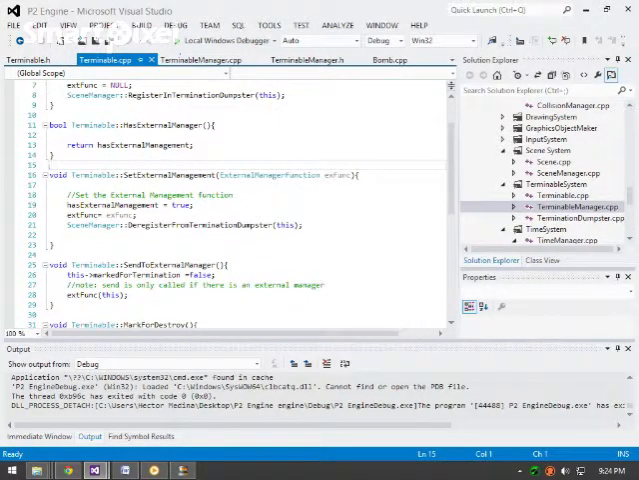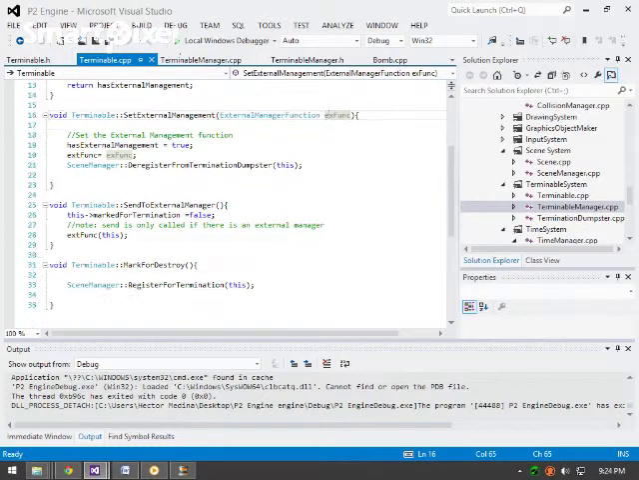says it has external management, gets that function, stores it, and then deregisters with the termination dumpster because it's no longer internally managed. Send to external manager just marks this with termination equal to false, and then sends it to that function. And mark with destroy is just registering for termination.